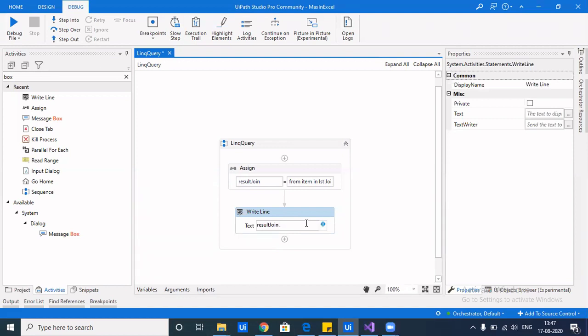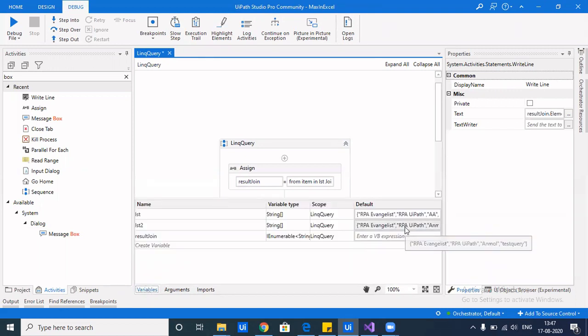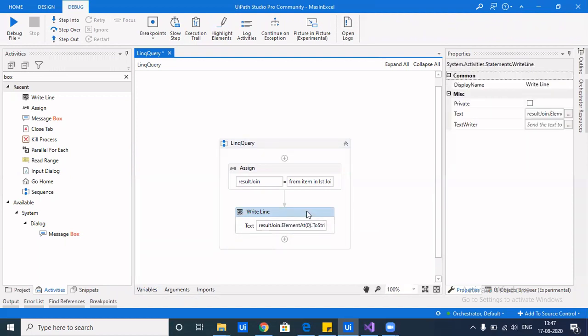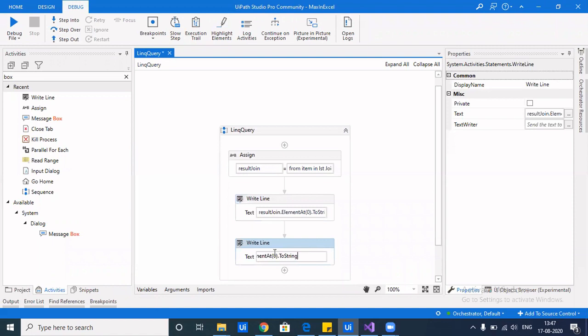You can do that by result join dot items, or you can use dot element add, passing in your index and converting it to string. That's the way. Now, if we know that only two values should be printed when joining on the basis of similar values, we could print element 0 with the first value and element 1 with the next value.